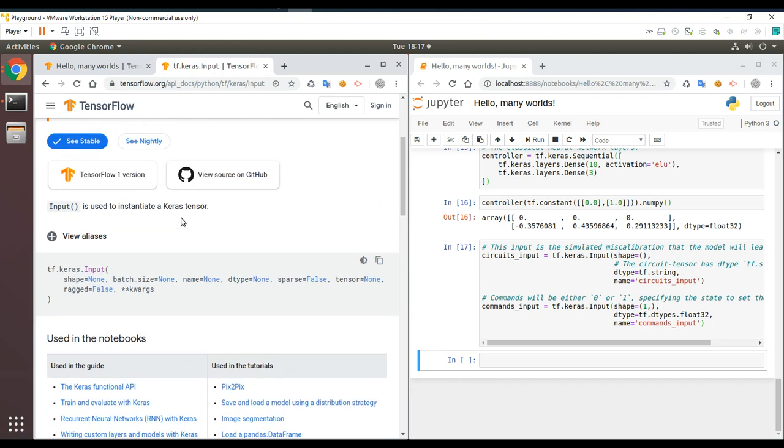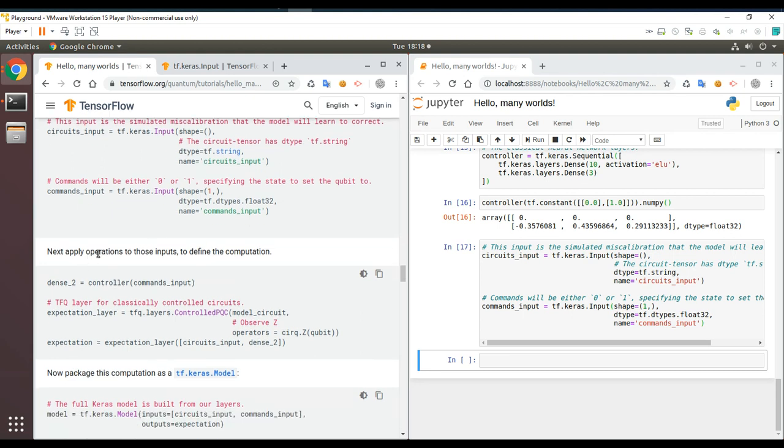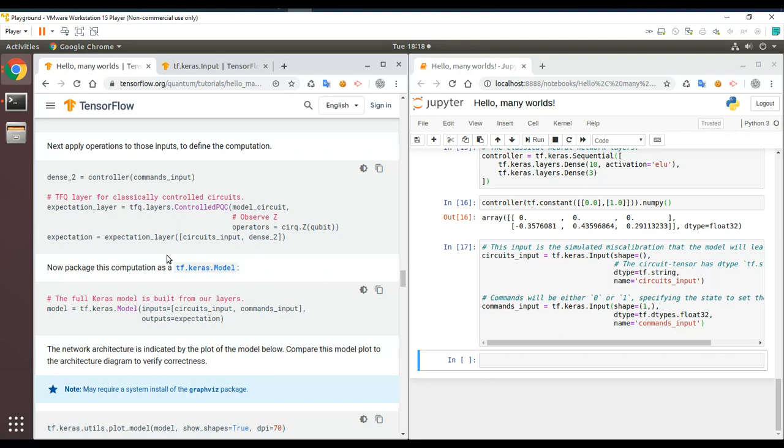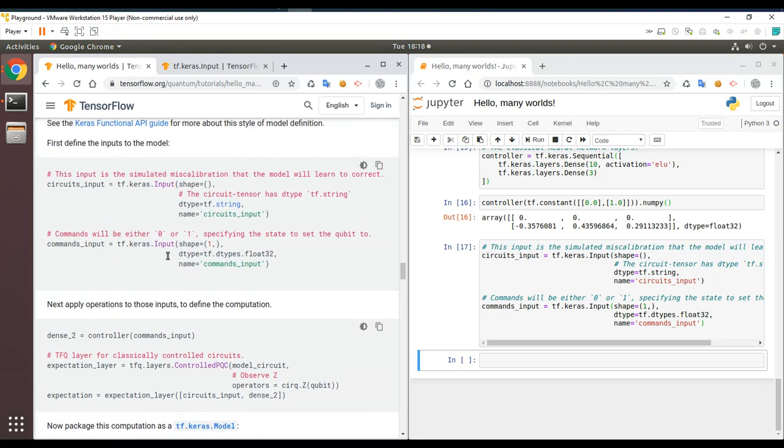Input is used to instantiate a Keras tensor. Shape, string, circuits input. Okay, so this is just a tensor. This is not a model or whatever. It's a tensor, like a multidimensional matrix. Next, apply operations to those inputs to define the computation. Apply operations to the commands input.